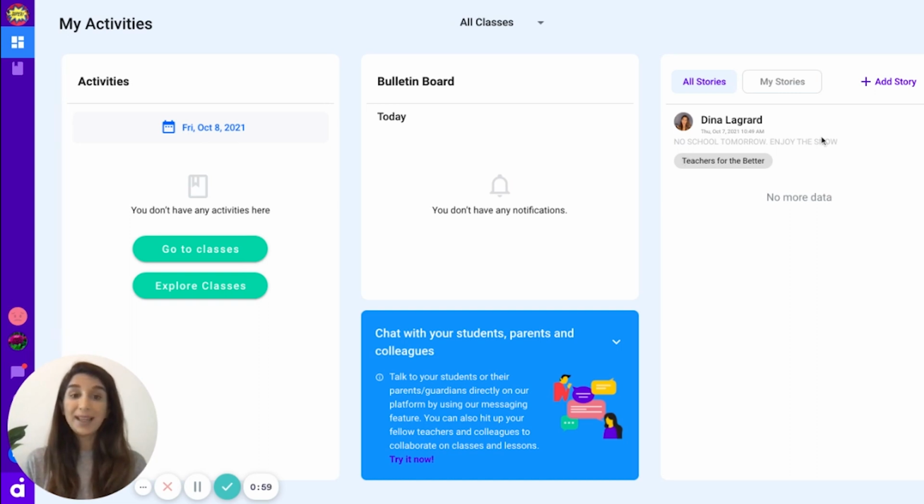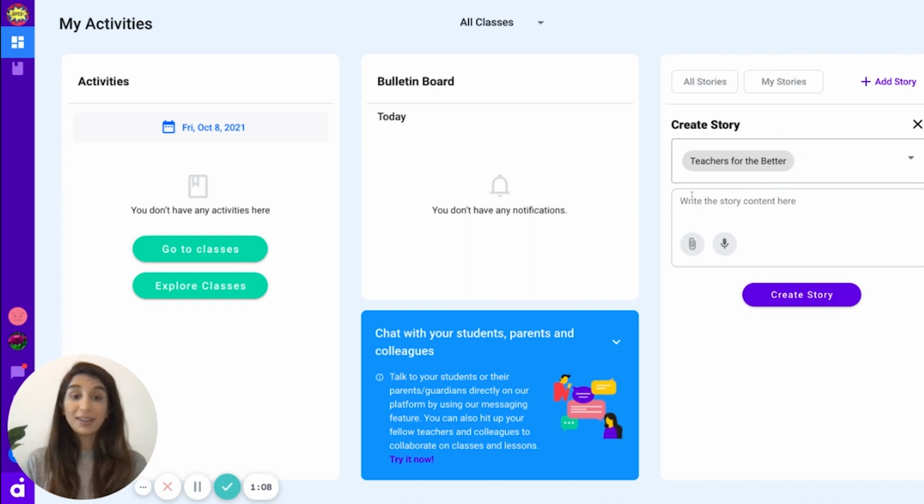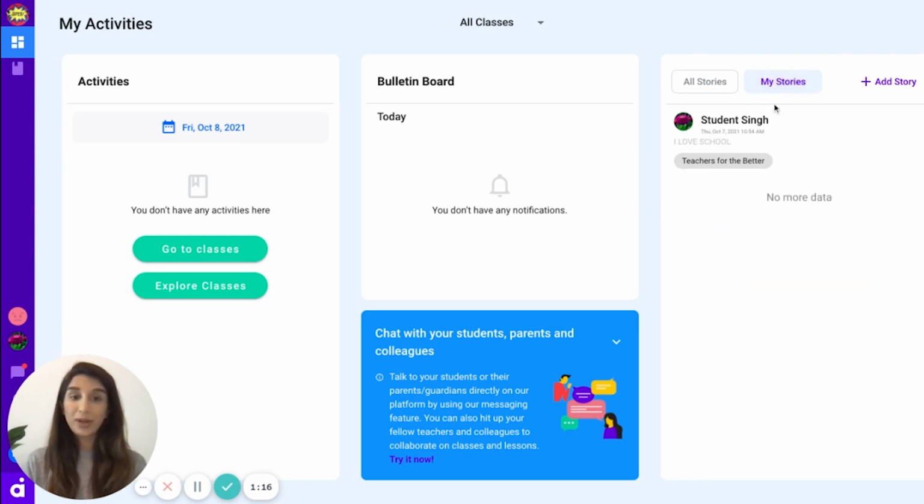I am able to see the announcements or create my own story by clicking Add Story, selecting the class I would like to share the story to, and writing the content either in the text form, attaching something, or sending a voice note. When I click Create Story, it will go under My Stories section, waiting for approval by my teacher to be shown to the rest of the class.